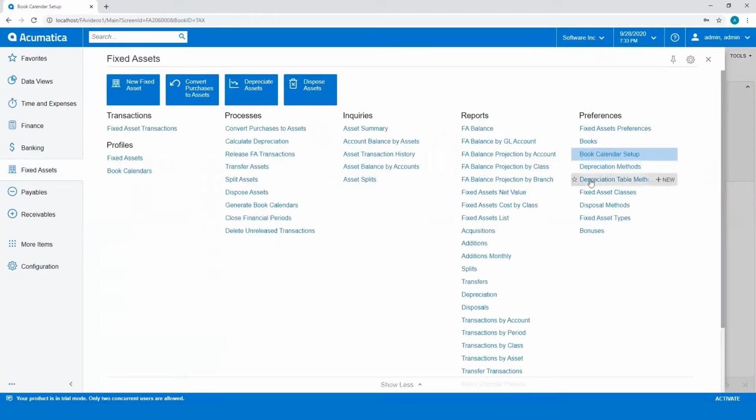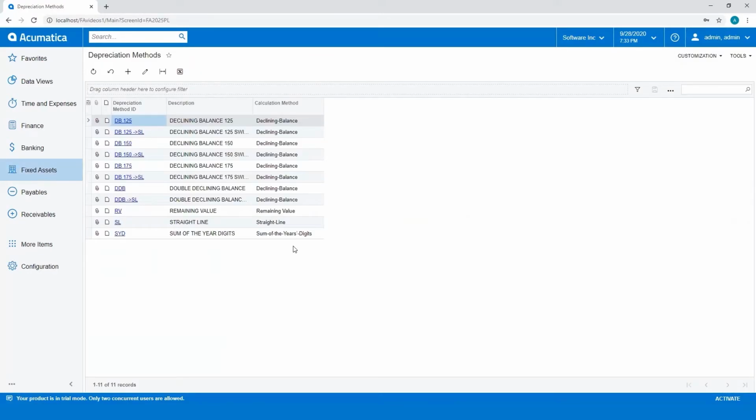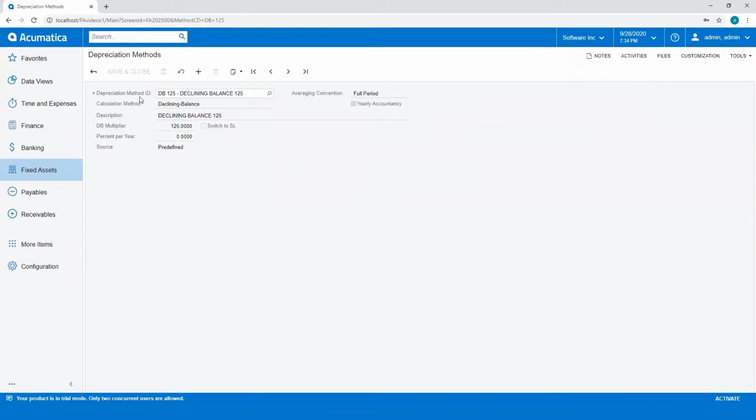Under your preferences, you have your depreciation method. This method is the formula-based depreciation methods. Here's all the predefined depreciation methods. Remember I said earlier, you can add your own depreciation methods. If we look at, for example, the first one, there's your ID, which will be your identifier, the calculated method that you're going to use. You also have your description.